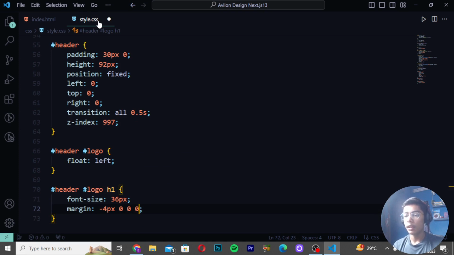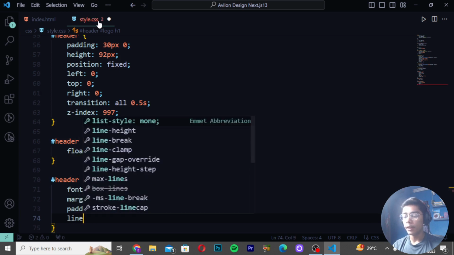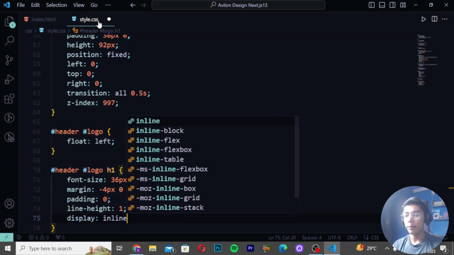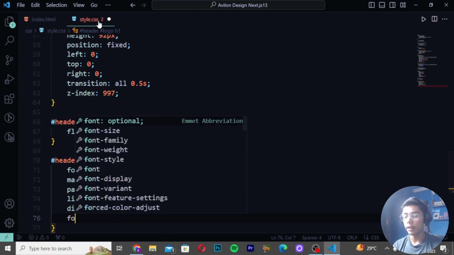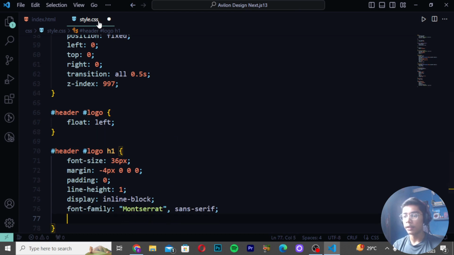Then when you've just written this, you have to move down. Here, padding 0, then line height 1, display inline-block. Then font-family, and here you write Montserrat, sans-serif, and font-weight 300.